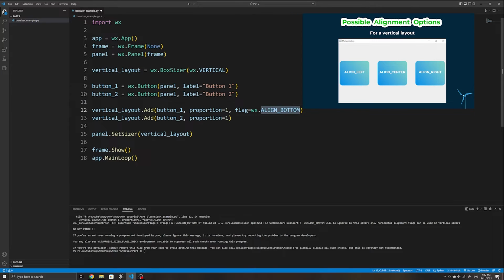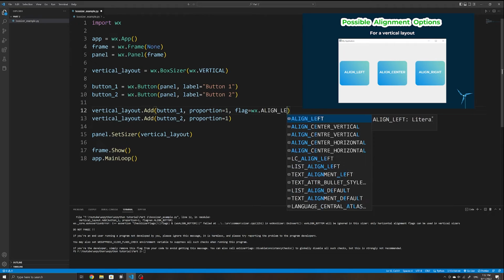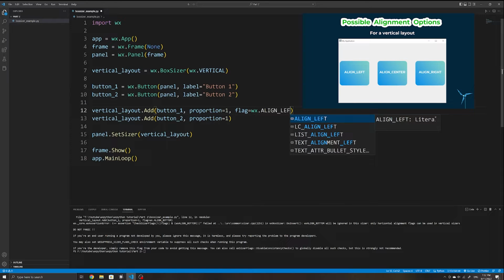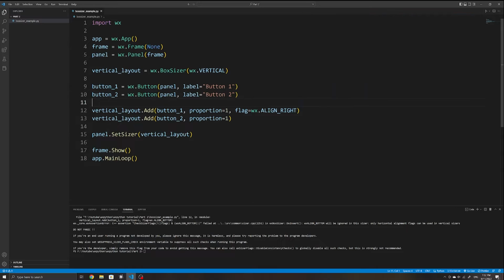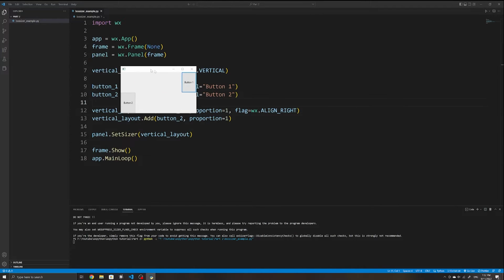But we can align it anywhere horizontally, so this includes aligning it to the left, to the center, or to the right. And if you're wondering why there's even an option that allows you to do that, if it just gives you an error, it's because we can actually use a horizontal box sizer, which we will look at after we have covered the vertical box sizer.